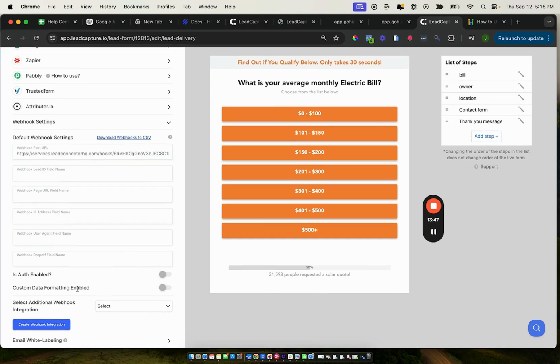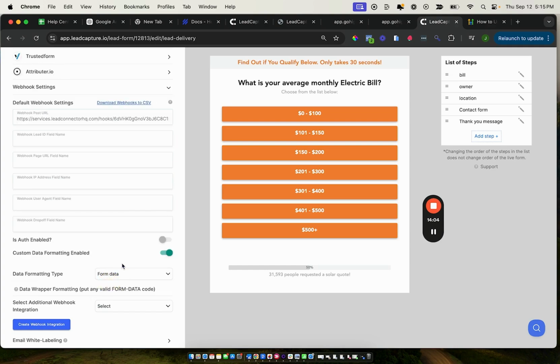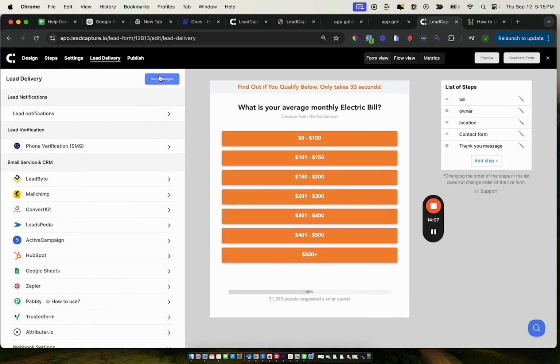And then scroll down to custom data formatting enabled. From the formatting type, you can either post in JSON, XML, and form data. GoHighLevel can accept either JSON or form data. We have found that form data is what works the best, so I would recommend using form data. Choose form data, and then go all the way up to the top and click save.